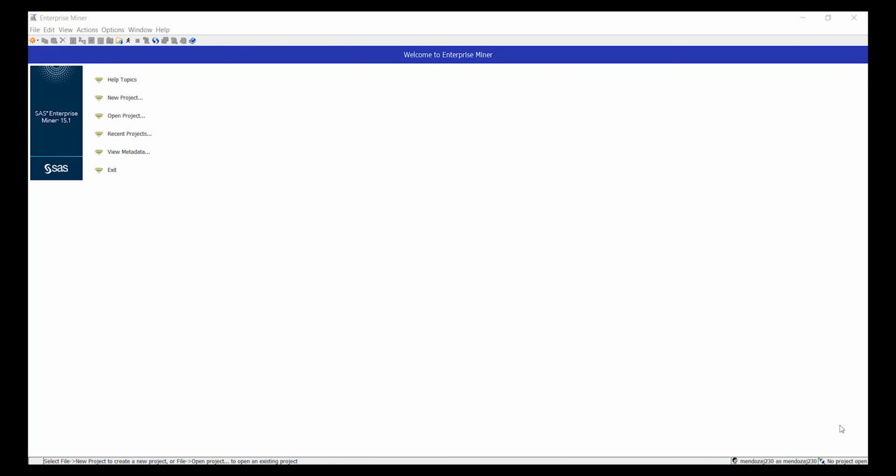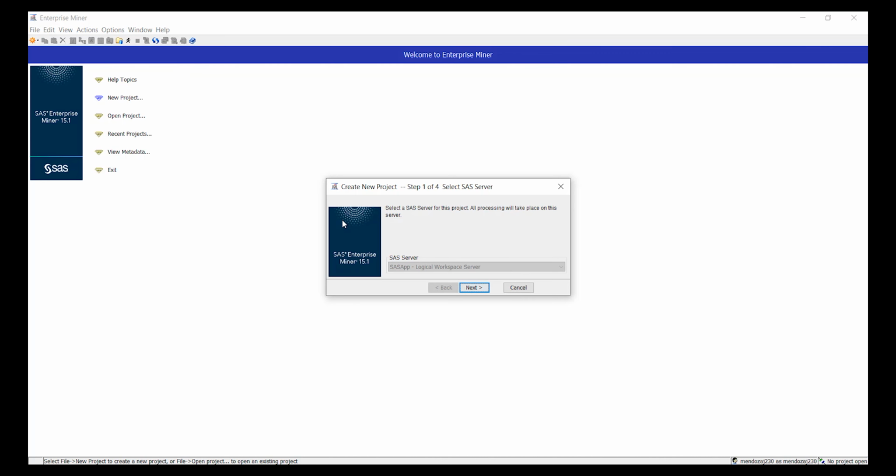So the first step is that I'm going to create a new project. I click new project in the menu, then I click next, and I'm going to call this cosmetic sales. That's what the data set is about. The name has to be unique. If you have a similar name, then you have to use a number or something else so the project is unique.